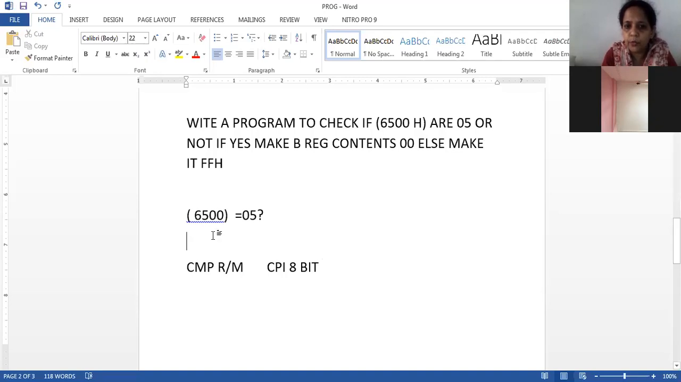For compare instruction, one number has to be in the accumulator, always. Another number can be either your 8-bit number or it can be the memory or the register. So I can bring 05 into the accumulator and then compare the memory, or I will bring the memory contents into the accumulator and then compare with 05. If I use CPI, then I say CPI 05. That means I am comparing the accumulator contents with 05.